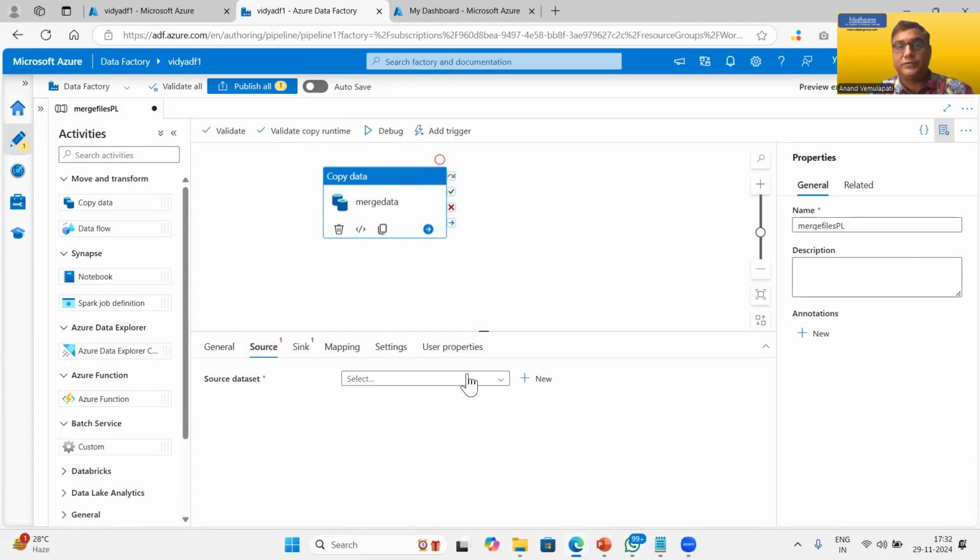Now I need to connect to my source system. Source is what? In this case, for this demo, both source and destination are Azure blob storage, because I have my input and output containers in the blob itself. So you need to connect to blob, but to connect to blob, what we need is a linked service. I don't have a data set right now.